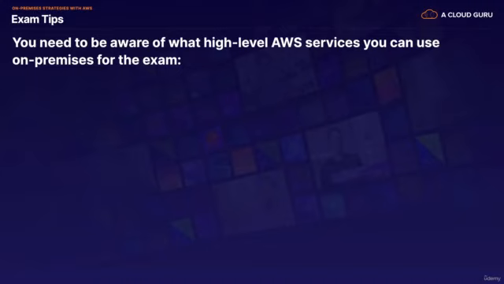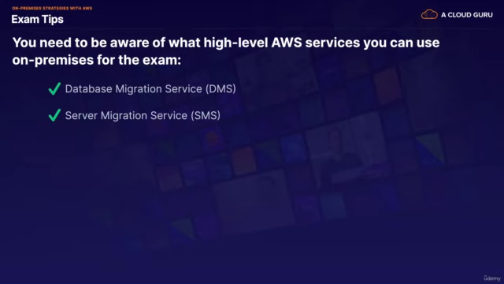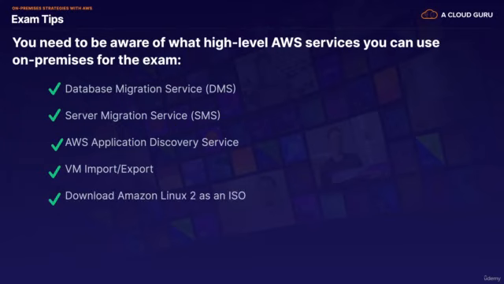And then finally, the thing you need to be aware of for the exam is what high-level AWS services you can use on-premise. So we looked at Database Migration Service, Server Migration Service, AWS Application Discovery Service, VM Import and Export, and always remember that you can take a little piece of EC2 home with you to your own data center. You can actually download Amazon Linux 2 as an ISO and then mount it on whatever hypervisor you decide to use, such as VMware or Hyper-V, etc.